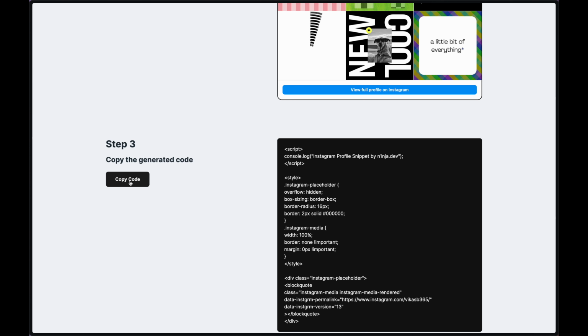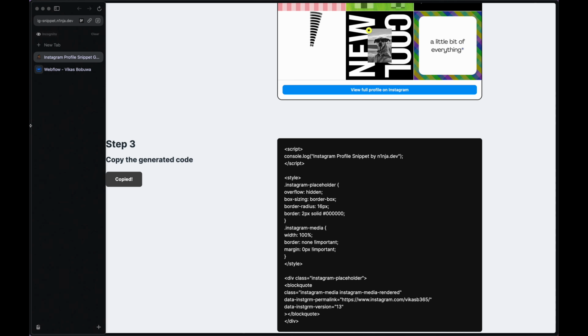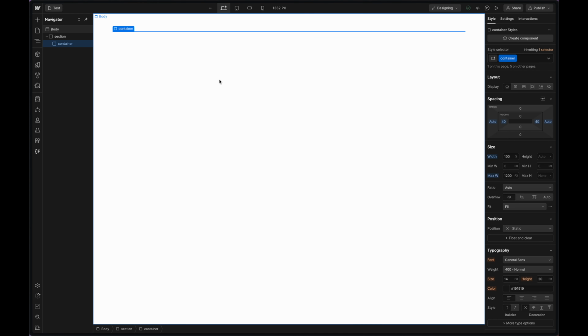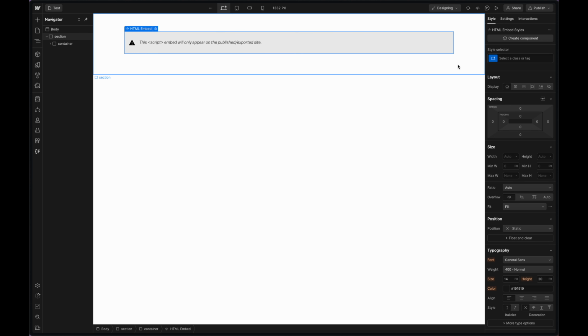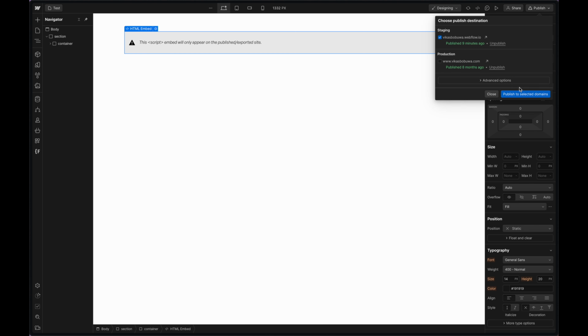Then click on this copy code button and go back to your project. Add an embed element and paste the copied code. Save and close this pop-up. Now click on the publish button and wait for a few seconds.